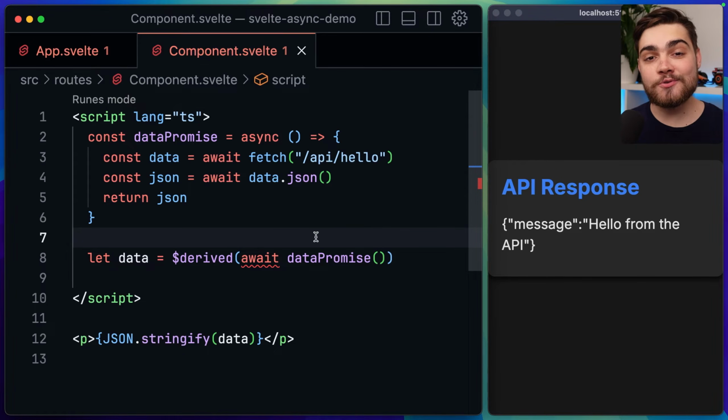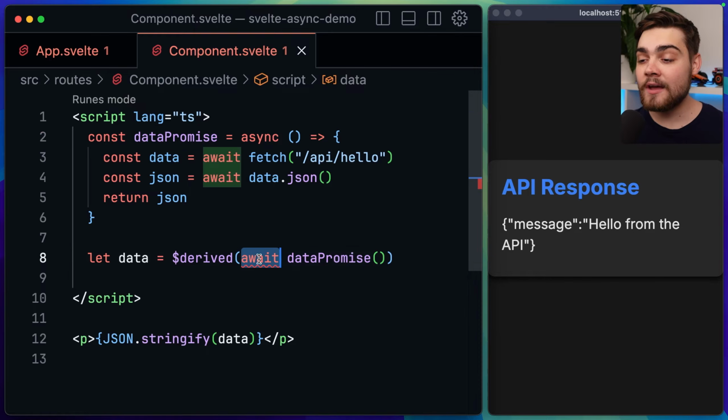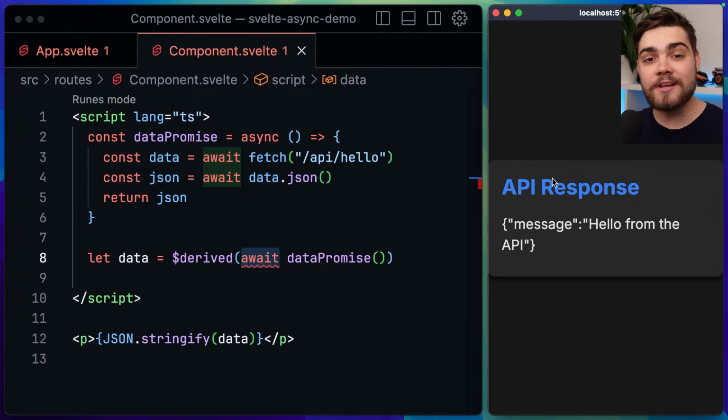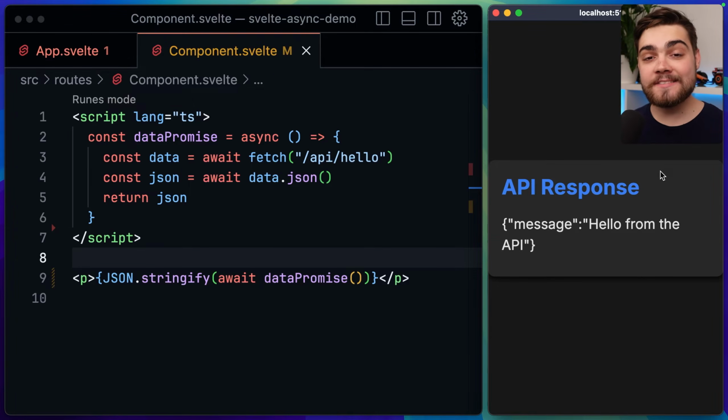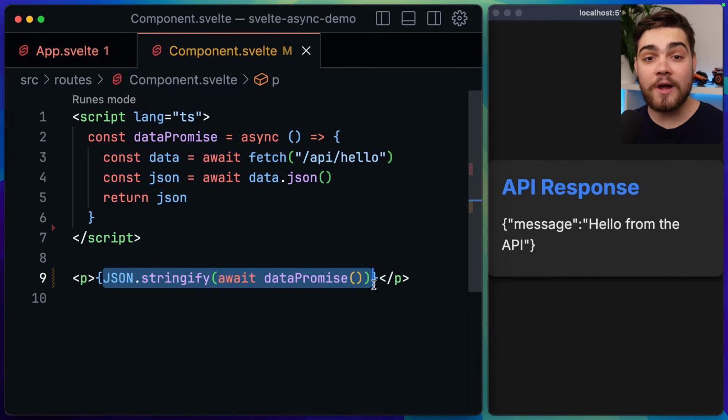The second place we can now use await is in our derived expressions. As you can see here, I've simply got a data promise, which does the same thing we saw before of loading in my data. And then in derived here, I can simply await that data promise and the exact same thing happens. And again, we still need that Svelte boundary and that loading indicator. And the third place is simply in a template expression inside of our components. You can see instead of placing that logic in my script tag, I can simply place it inside of our template expression and I can just say await data promise.